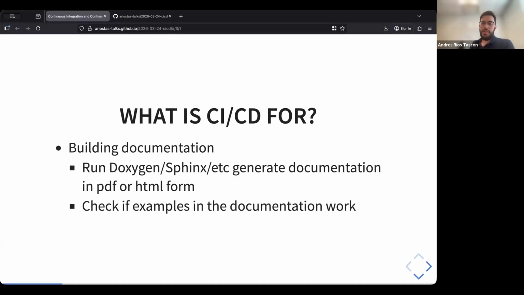You can use CI/CD, for example, to build documentation. So you can have some workflow that runs Doxygen or Sphinx or whatever system you have set up to generate documentation, let's say in PDF or HTML form, and to deploy this documentation, let's say to Read the Docs or to GitHub Pages or whichever way you prefer.